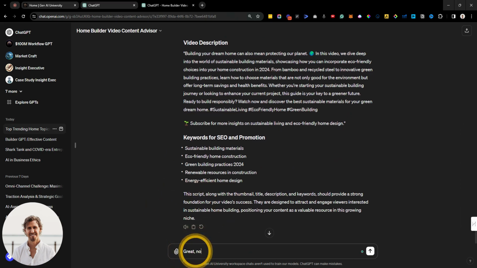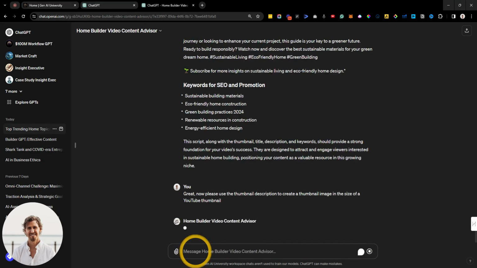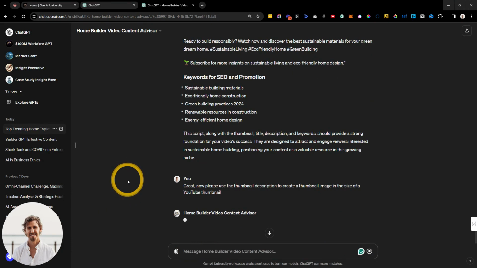Now, please use the thumbnail description to create a thumbnail image in the size of a YouTube thumbnail. Because you can create images in ChatGPT using DALL-E, it can assist with creating that image as well.